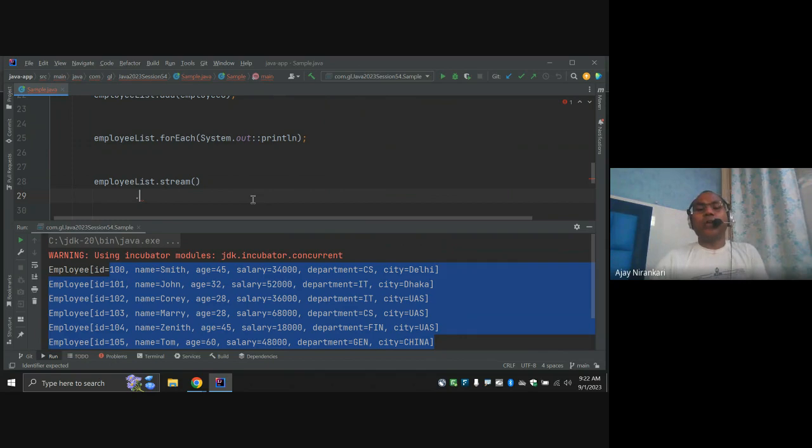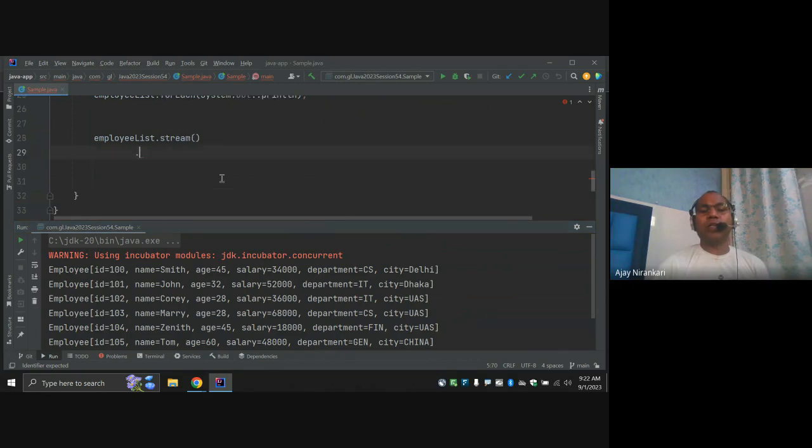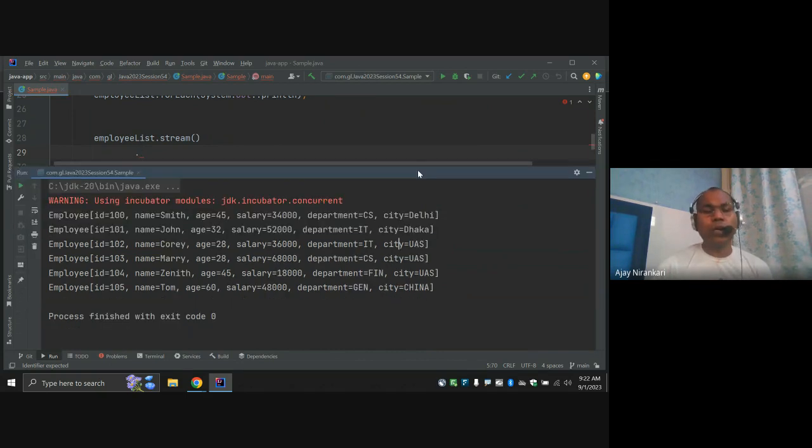Let's say I want all the employees who live in the USA only. So first, let's see how to do it. We need to filter here, because I don't want all of them. That means we have to filter out something, right? I am going to read all the employee data and check the city.